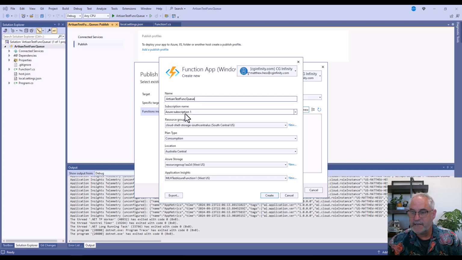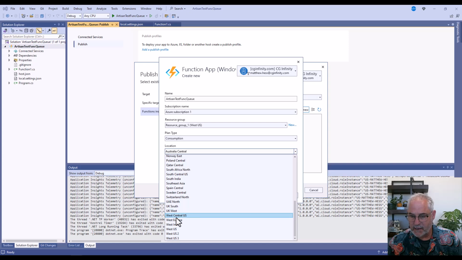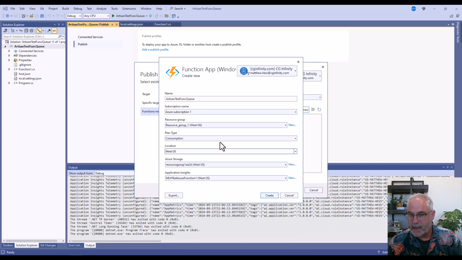It'll be in this subscription. I'm going to put it in my resource group 1 consumption plan. I would not like it to be in Australia. I'm going to put it in West US, and this can all be fine. Yeah, App Insights. Again, this isn't a tutorial on publishing to Azure. I'm not really an expert in that anyway, but I think these settings are going to work. So let's create our new resource here.